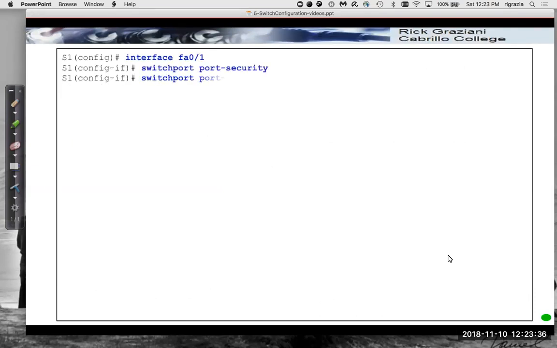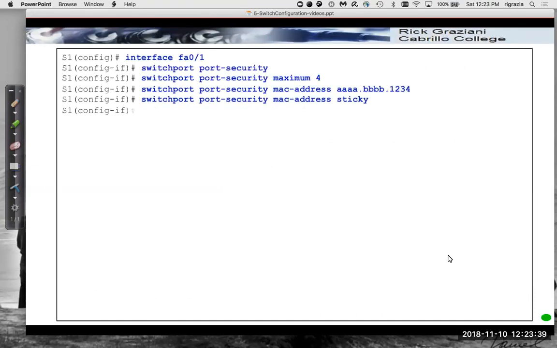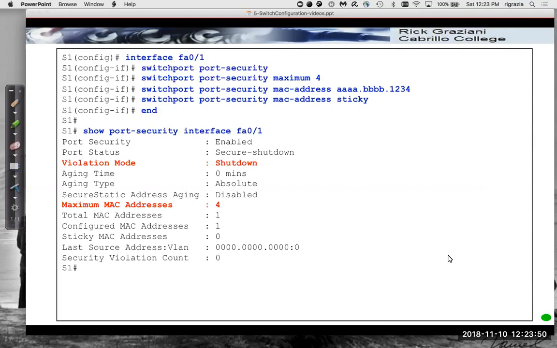Here we've set the maximum to 4, and we've actually specified one of the MAC addresses, and we're saying the other three will be learned dynamically and be using sticky. Show port-security interface shows what happens if there's a violation. If there's a violation, the port will be put in shutdown, and the administrator will have to come over and do a no shutdown, but first figure out why there is a violation. What occurred? It also shows us the maximum number of MAC addresses that are allowed on the port.